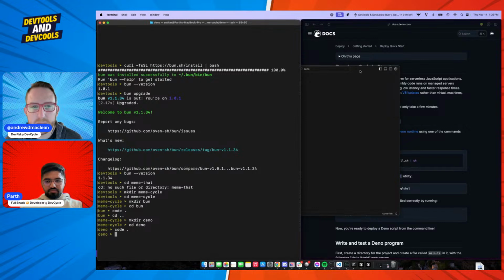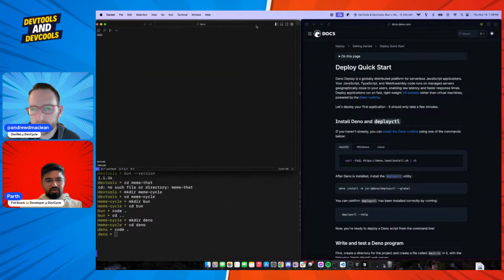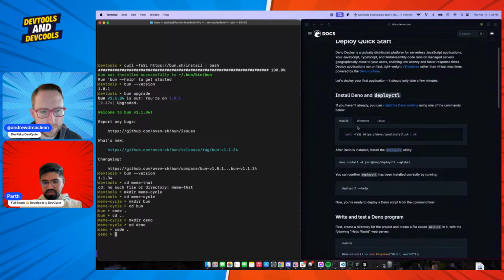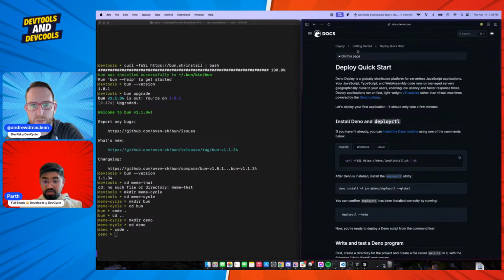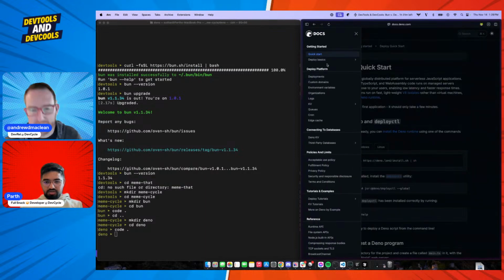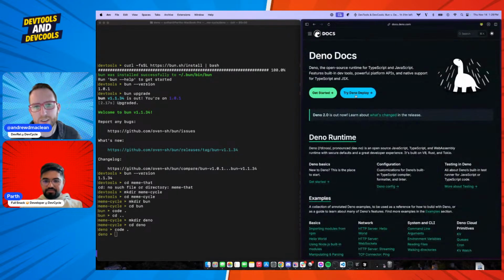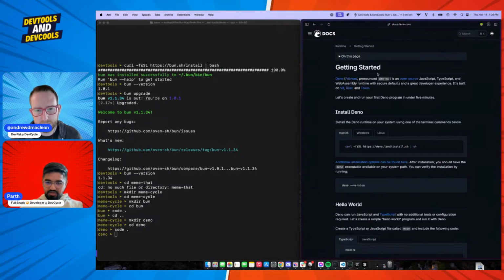All right, let's just open up code on here. Actually, skip steps. Install Deno and deploy CTL. So hold on, no. This is the Deno deploy stuff. So we want to go back to just getting started. Yeah, I saw that too. I was like, ooh, it's interesting, you're installing the deploy stuff that early. All right, so let's go to getting started. There you go. Getting started.